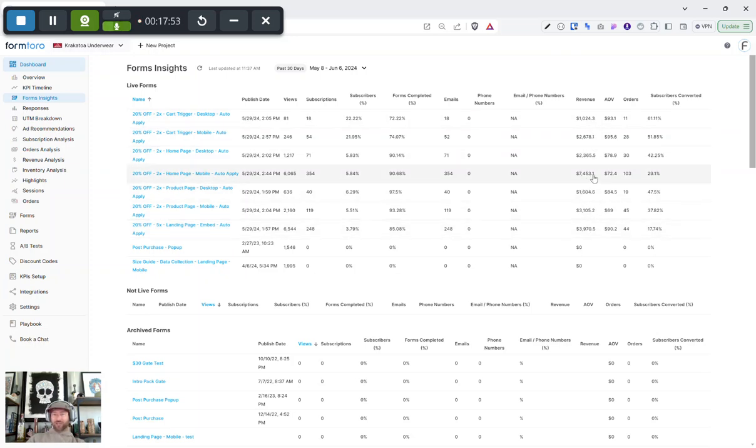Homepage here being an outlier is really, really interesting for me to see. However, product page here on mobile seems to be absolutely crushing it and doing pretty well. Even though the subscription rate is lower here, the quantity of orders is relatively high, and a 90 AOV coming in from that is pretty impressive because this is all from our landing pages.